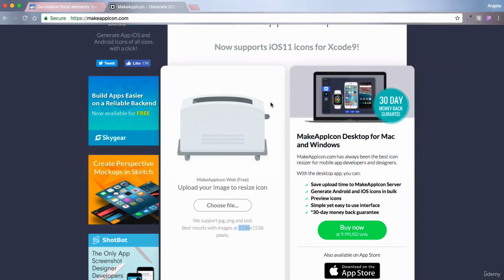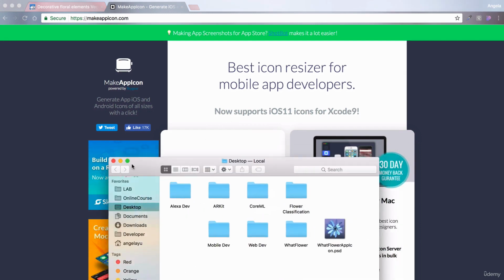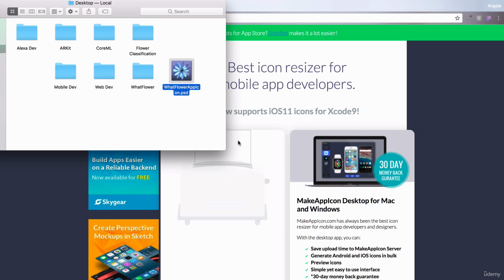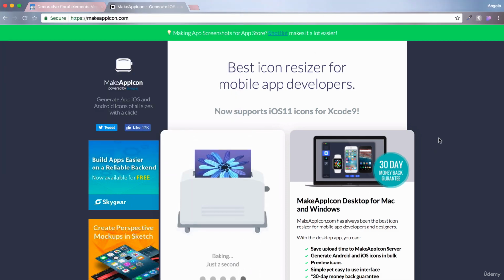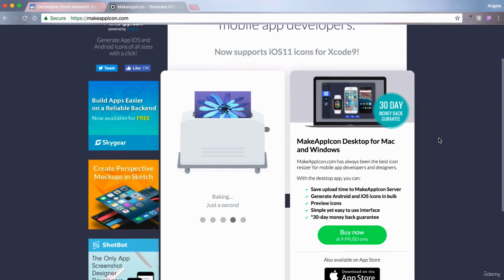So once that's done, then I'm just going to drop it in here. This is literally the easiest thing ever. So I've got my desktop open, and I'm just going to drag this image in PSD format into the toaster. And you will see it going into the toaster. It's a really neat animation, and it's going to bake it for a little while.